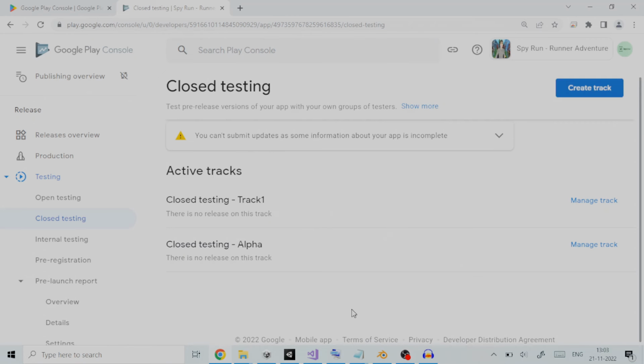Hello all. Welcome to this tutorial on how to perform closed testing for an Android app on the Google Play Store using Google Play Developer Console. Once you have made the Android game, it is a good practice to create a test release on Google Play Developer Console. A test release gives you a platform to make your application available to testers on Google Play Store before rolling it out to production.